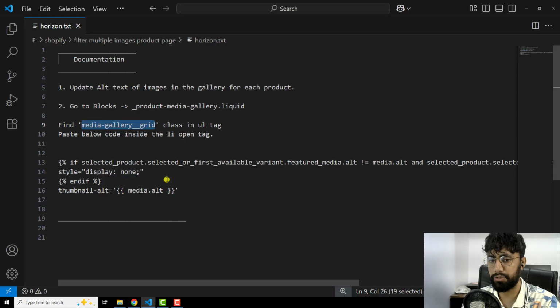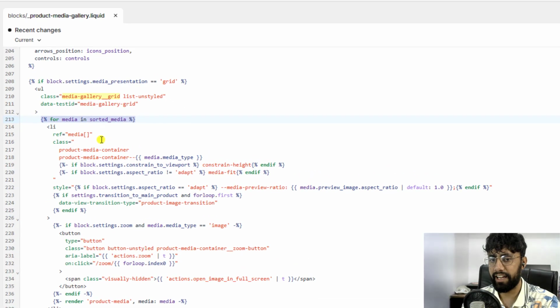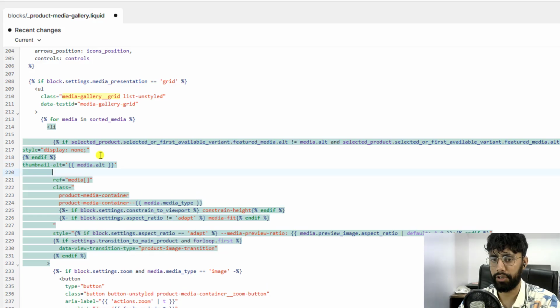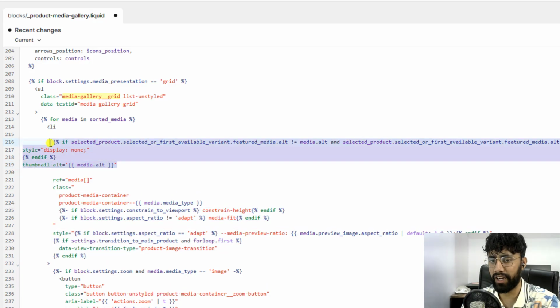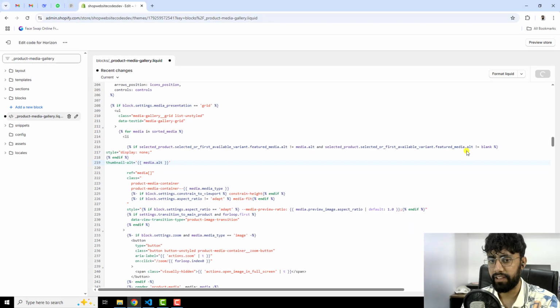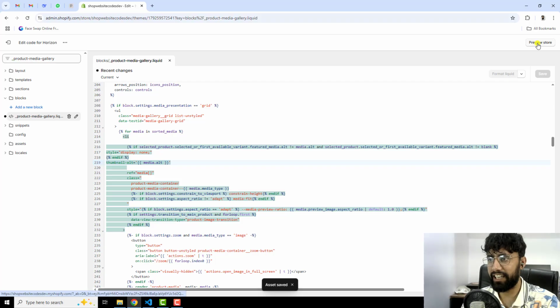Inside that UL, we have the li tag which is inside of this loop. What we are going to do here is copy these 4 lines of code. Let me copy and then go back, and here you should go inside the li opening tag, press the enter key, and paste those 4 lines of code. You just need to paste these and then click on save.